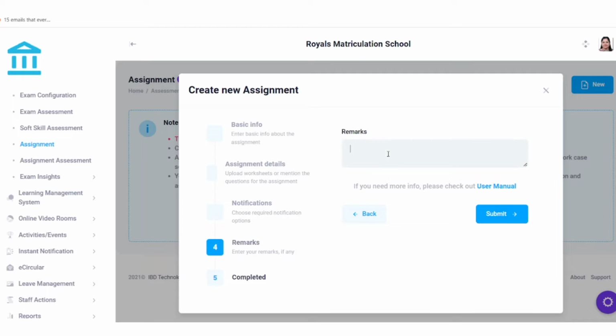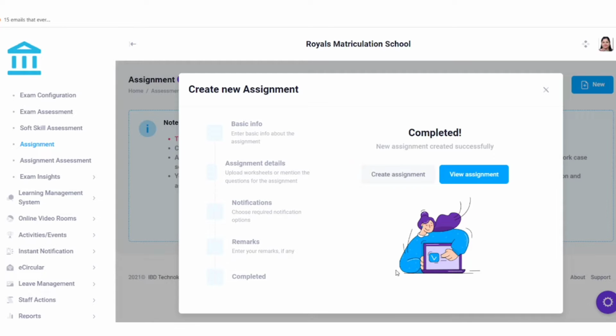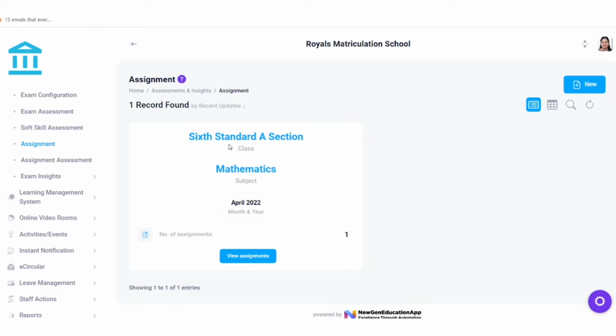If you want to enter any message about the creation, you can enter it here. This is completely optional. And then click on submit. And your new assignment has been created successfully. Once the assignment is assigned, this is how it's going to look like.